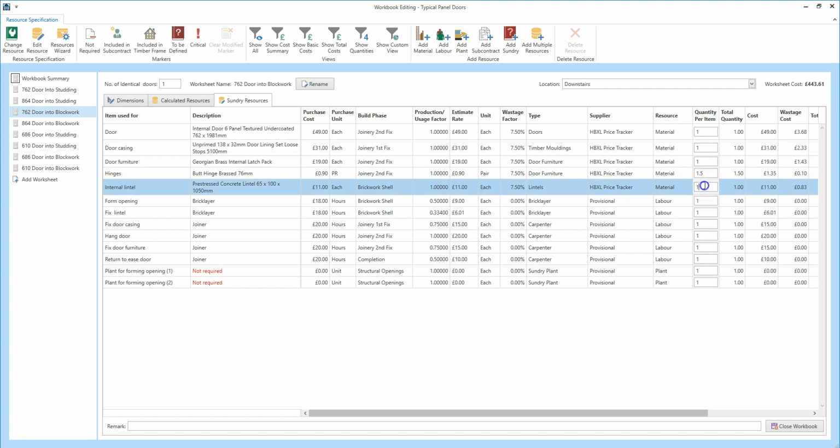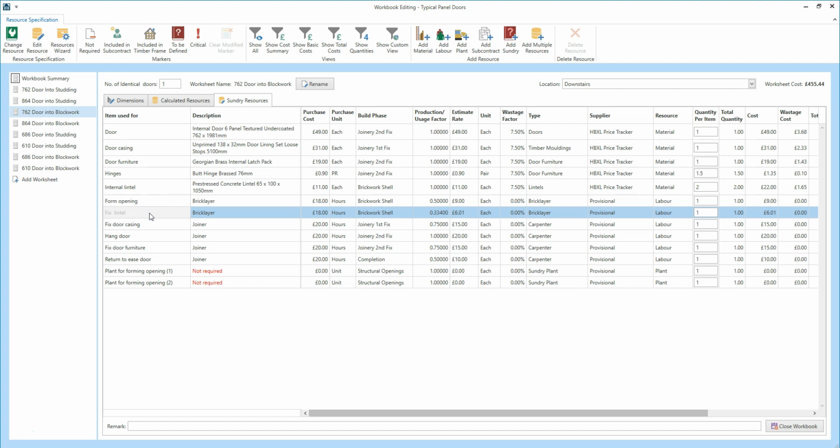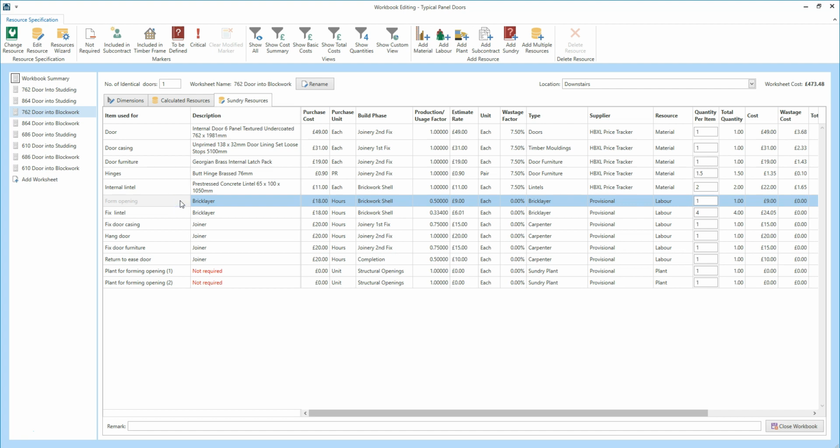Click into the Quantity per Item box and type 2. Once you've done that, you will of course need to increase the labour to fix the lintels, as 2 lintels will take longer to fix. Find the labour item called Fix Lintel and change the number of hours to 4 in the Quantity per Item column. Forming the opening will also take longer. Let's say it'll take 4 hours to prepare the area in the existing house, pre-drill the opening and knock it through. Once again, type 4 into the Quantity per Item column.